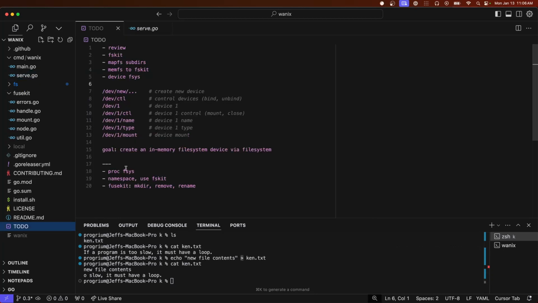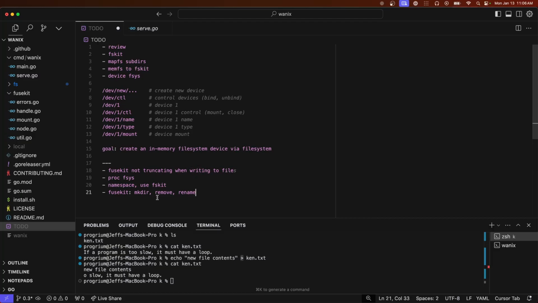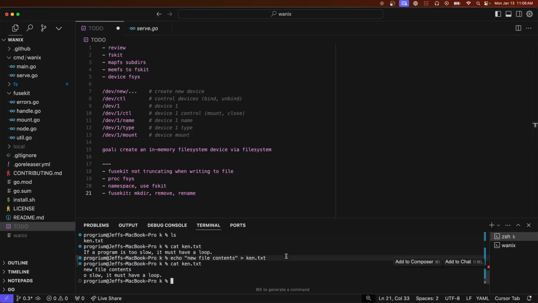So I'm going to mark this: fskit not truncating when writing to a file. We might have to fix that in this stream, but I'll put it off.